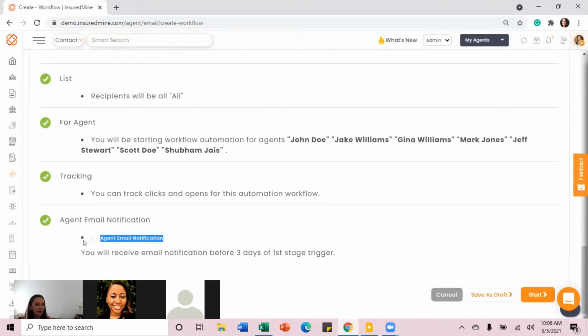If you want to have a notification turned on, I recommend starting with it on. That way everybody will get an email 3 days before the first stage has gone out. If some people don't like it or if it ends up being too much, you can always just come in and edit it. I just think it's nice at first to have that extra notification, knowing that what you set up is working. And then you can just click start.